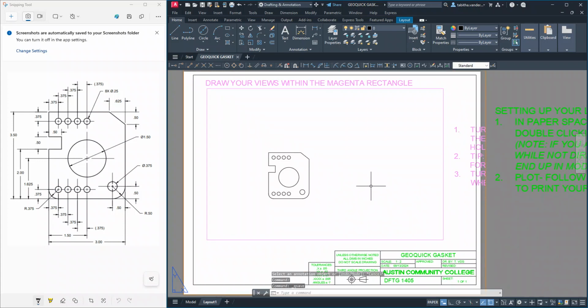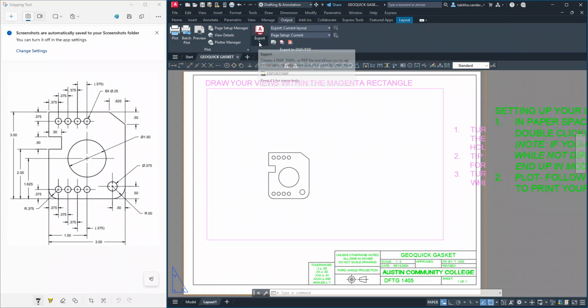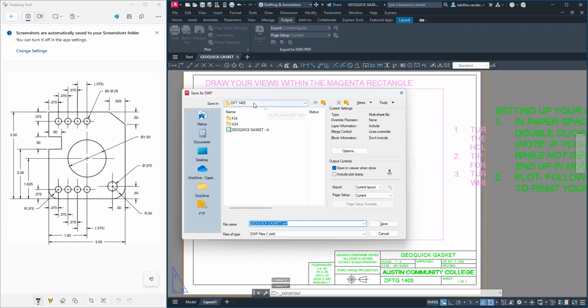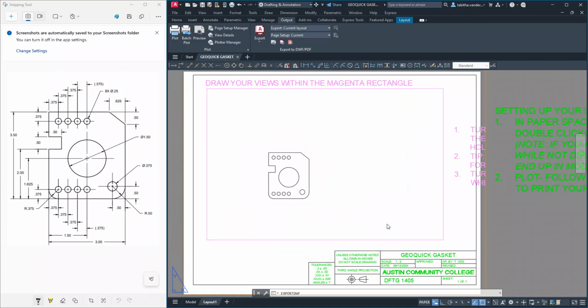And in order to turn this in, this is what you're going to do. So, you're going to go to the Output tab, Export, DWF. You're going to save it in your Drafting 1405 folder in your Google Drive. And this one you can just name Geoquick Gasket. You'll be turning this in for a grade right away. There's no authentication step. So there we go. It all looks good. .dwf. Hit save. Good.